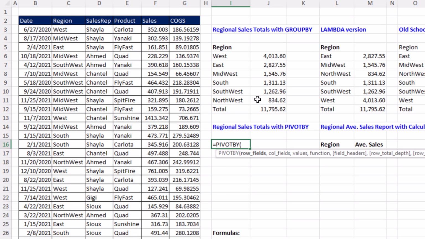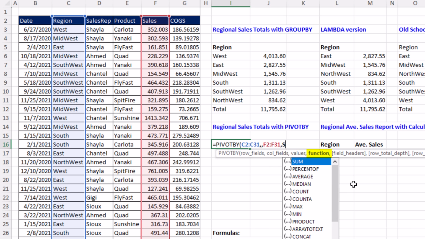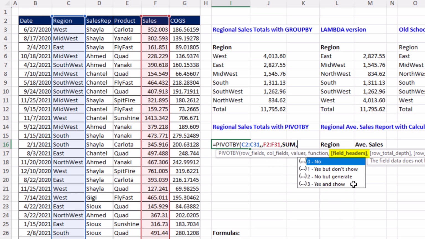All right, so let's make the same report using PIVOTBY. For the row area, we're going to highlight region, including the field names. We're going to skip over columns, the values, sales, comma. And for function, we'll put Eta-LAMBDA sum, comma. Field headers, I have some, and I want to show, so I'm going to use 3.